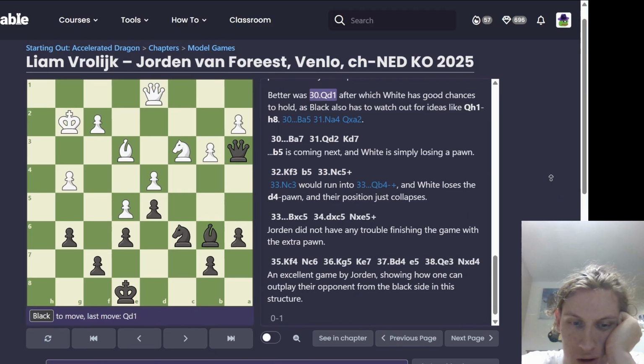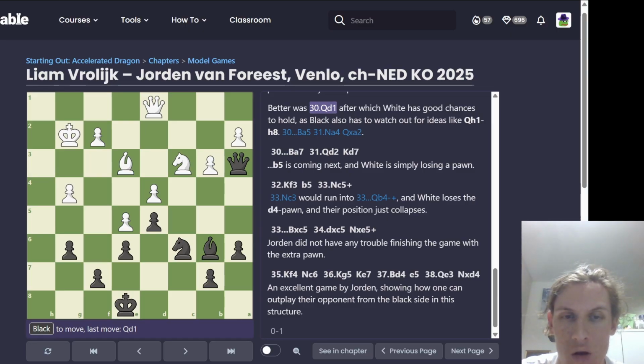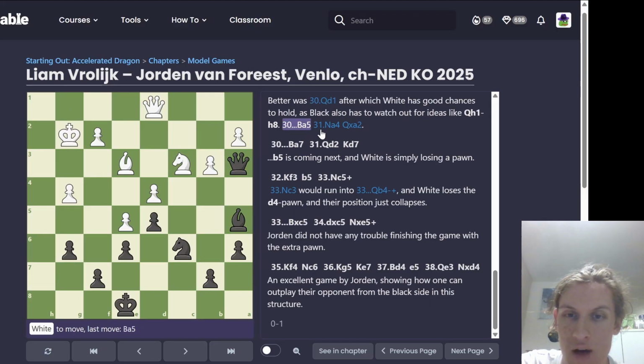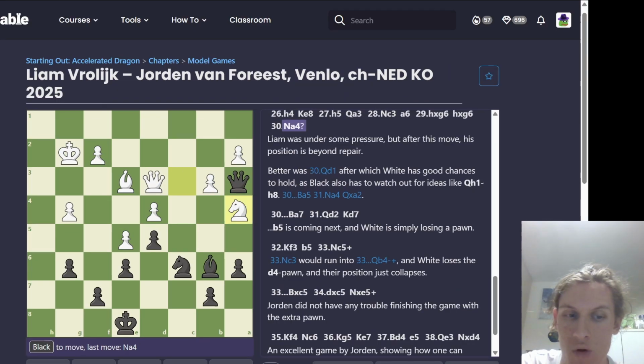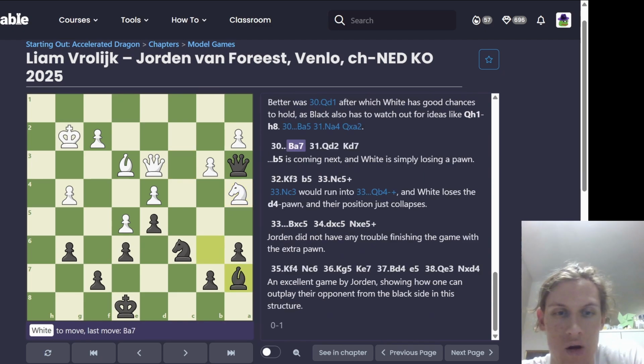Better was queen d1, after which white has good chances to hold, as black also has to watch out for ideas like queen h1, h8, queen h1 to h8, okay. Bishop a5, knight a4, queen takes a2. Okay. Knight a4 though is not good.